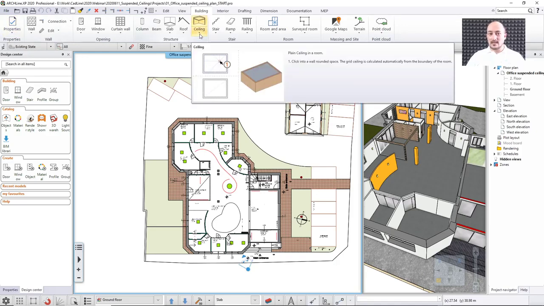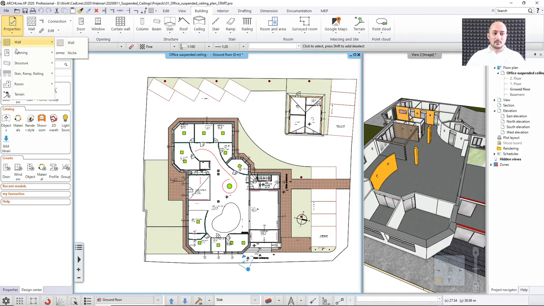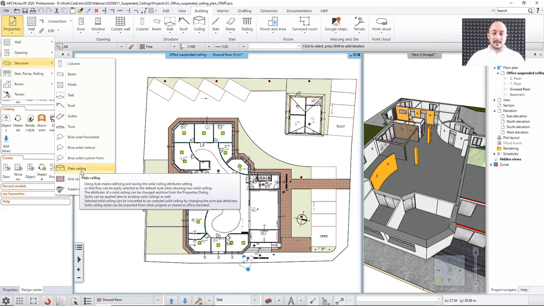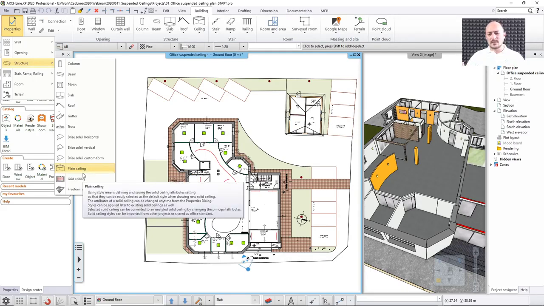And just as in other cases, the ceiling also has default properties that you can find here under properties, structure, plane ceiling and grid ceiling. So you can easily set up what will happen next, what you will design next. And also you can of course create something similar to styles, but in case of the ceilings it's a bit different. I will show you where you can save those styles. Okay, so the plane ceiling and grid ceiling settings are there. Now I will just go with the default of this project.